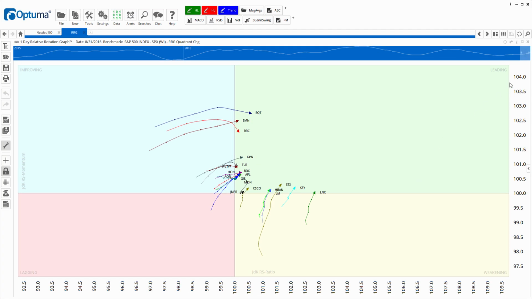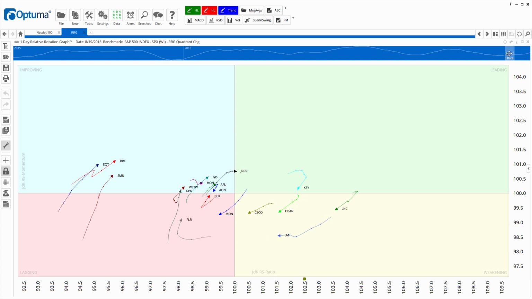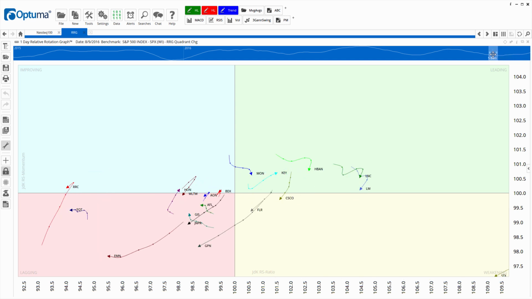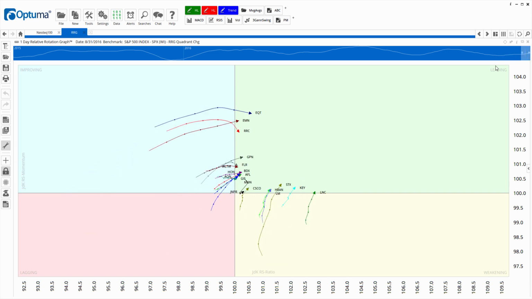So we can see the path. We can drag the left-hand side of the history slider, and as we drag it to the left, the tails get longer. So you can see the path that those stocks have taken, or you can physically see the rotation. Put your cursor inside of that shaded area so that it turns into four arrows, and as you drag left, each arrow is still 5 days in length, but you can see the rotation as it moves into that leading quadrant.